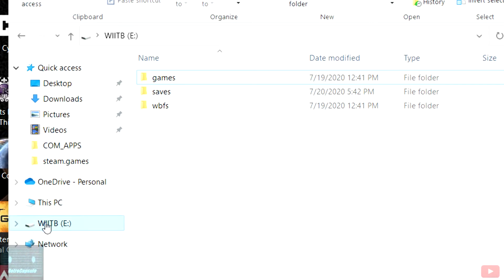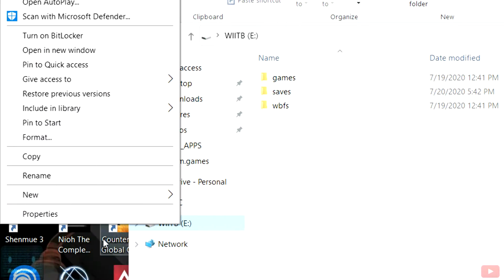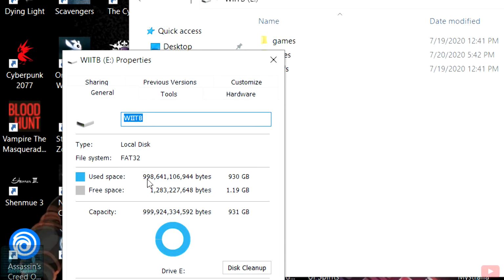And if we go to properties on the hard drive, you're going to see that it's FAT32, guys. That is the most important thing you need to do. Make sure it's FAT32. Do not try to use flash drives, I never recommend them. Use a USB SD card adapter and use that.